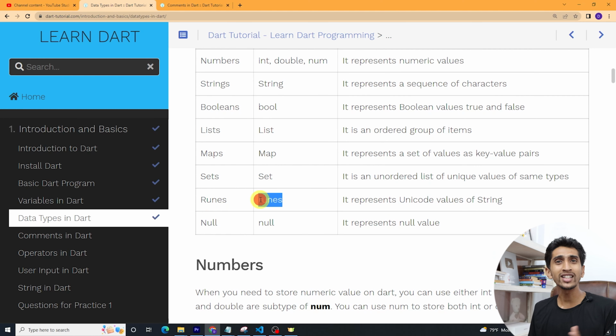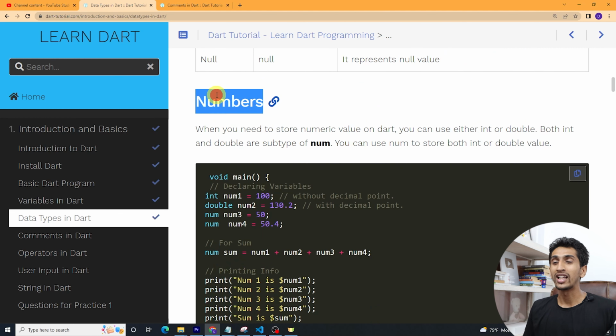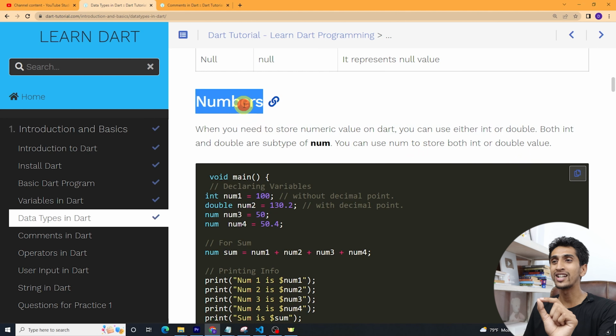In runes, what is runes? It is new in Dart. Basically it represents the Unicode value of a string. If you want to find any Unicode value of a string, then you can use runes in Dart. Another one is null, which represents a null value, just nothing. Okay, let's talk about numbers. Here you can see you can use integer or double or num to represent numbers.